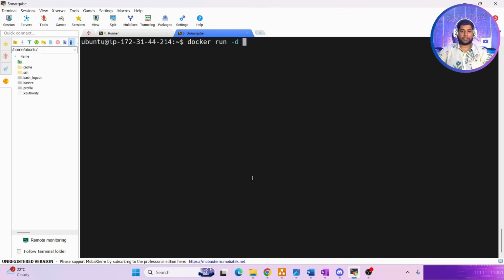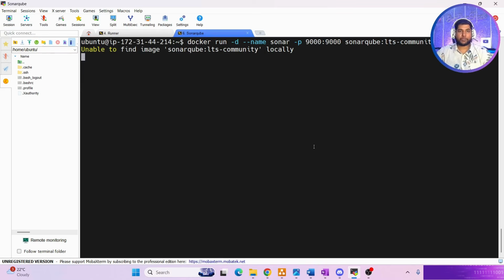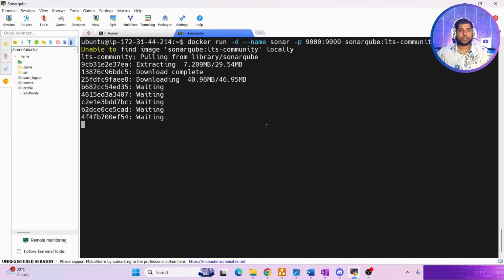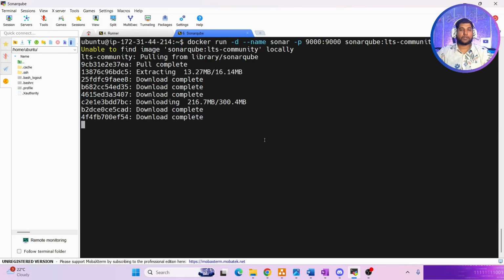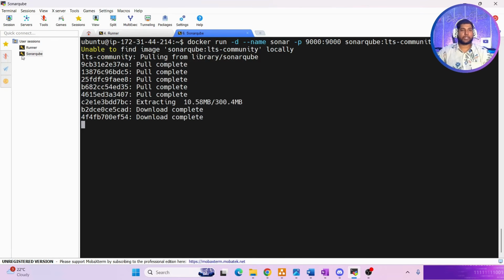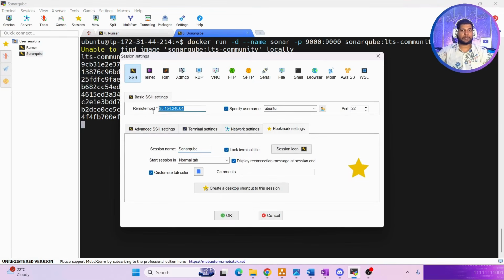Docker run -d --name. We can give a name also, sonar, and after that -p for publishing the ports, and this is the host port, and second is going to be the container port. Now we need to provide information about the Docker image, which is going to be sonarqube:lts-community. Okay, and let's wait for this. Okay, so once this is done, we'll be able to connect to SonarQube as well. Meanwhile, I can get the public IP address.